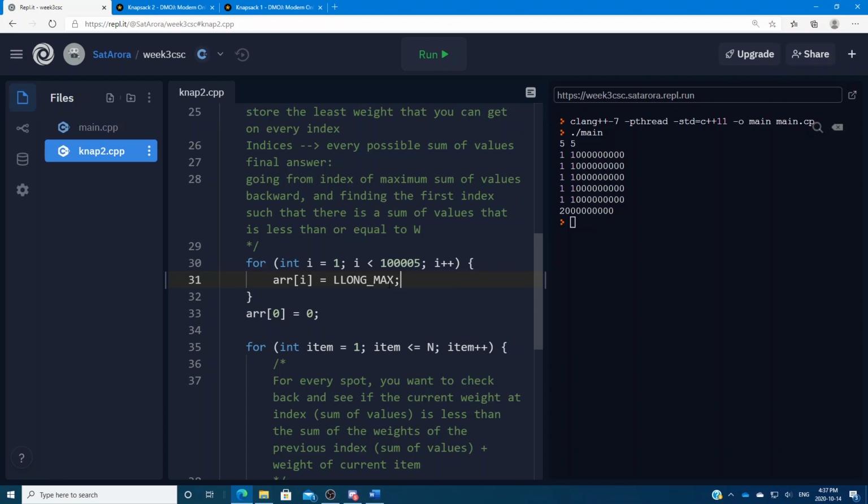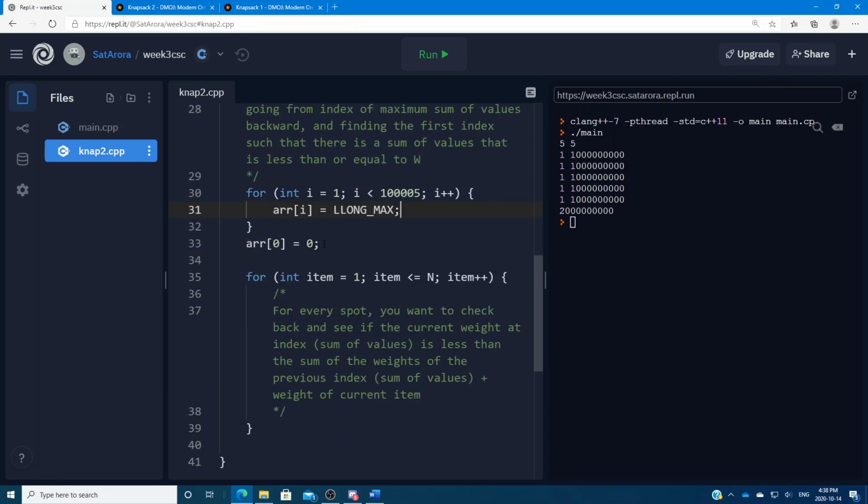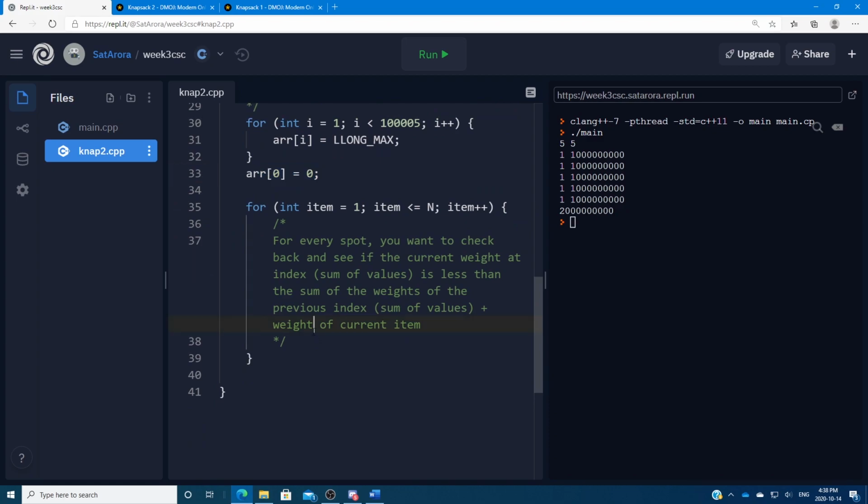For longs, it's LONG_MAX, I believe, but I have previously mentioned don't use longs because they're very unreliable. So we have our array[0] = 0, and now we can finally get started.